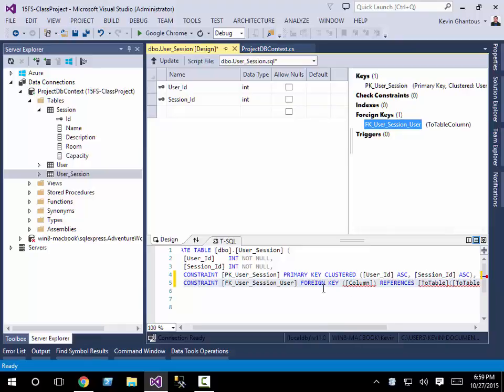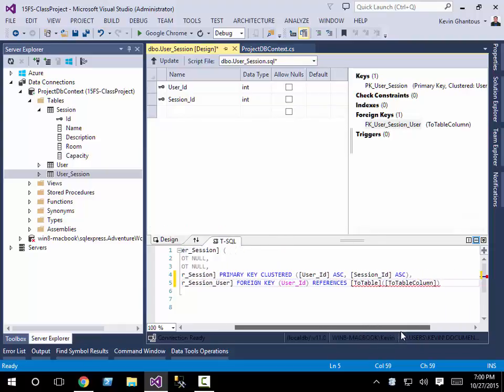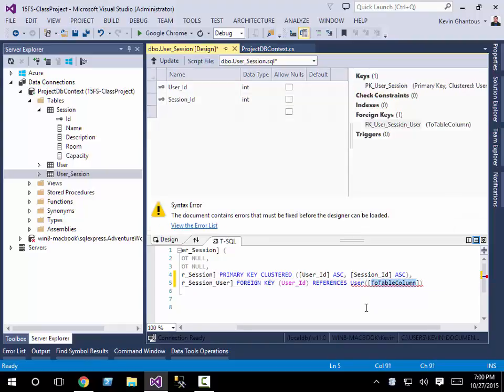So what the constraint is, we need to identify a foreign key for column 1. Column 1 is the column in user session. So in this case, we're talking about the user ID field. It references to what table? To user, and the column is ID.